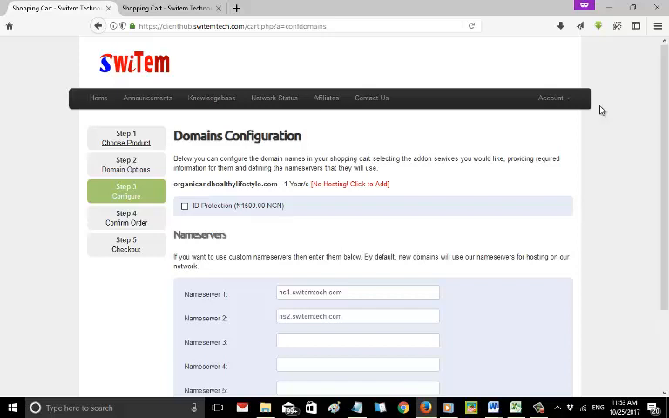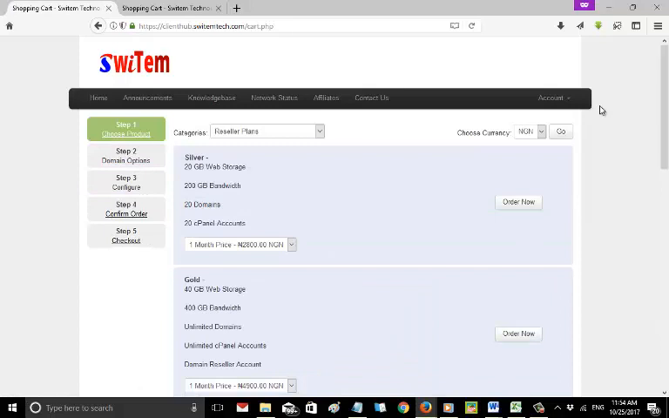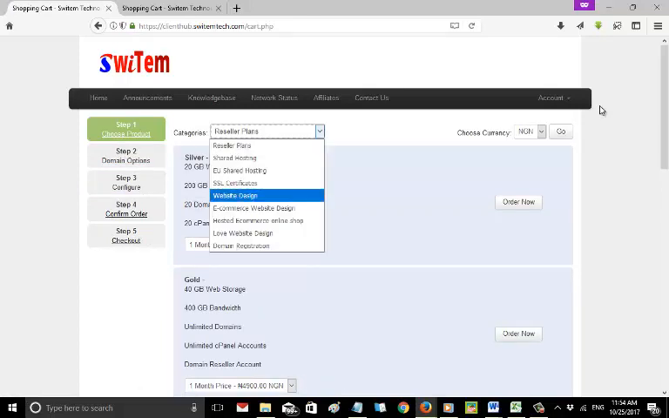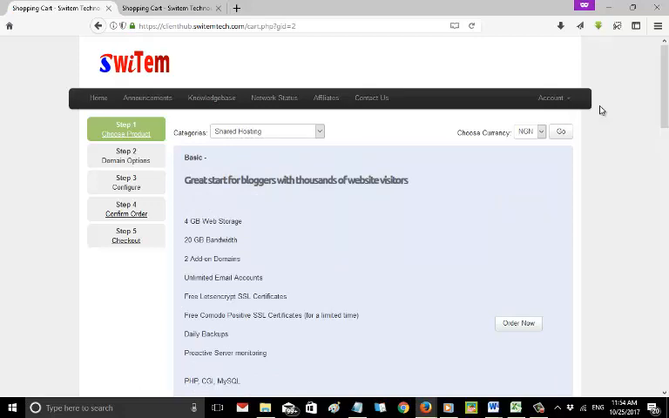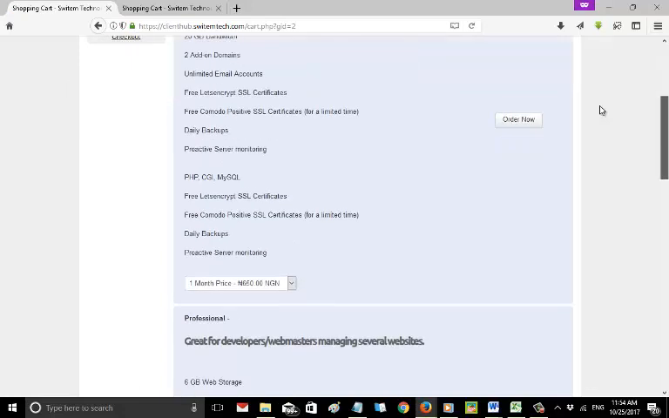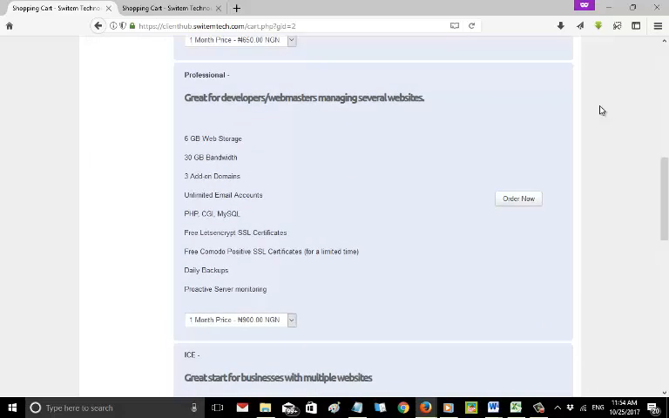Okay, so if you want to add hosting, you click here to add hosting. So I'm going to add hosting here, and I'm going to choose shared hosting. This is usually for Nigerian residents, and it contains our pricing here. I'm going to choose this plan, and I'm choosing a 12-month period.